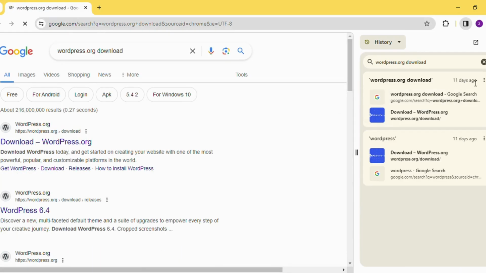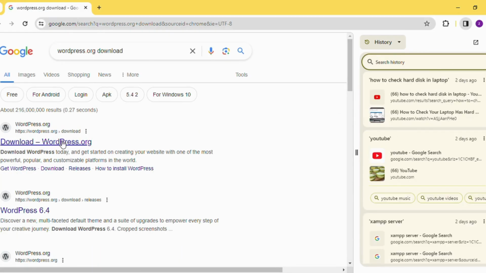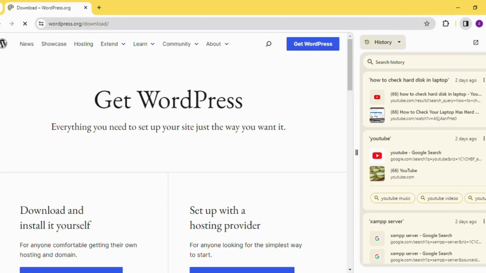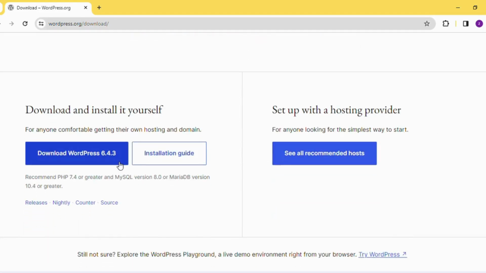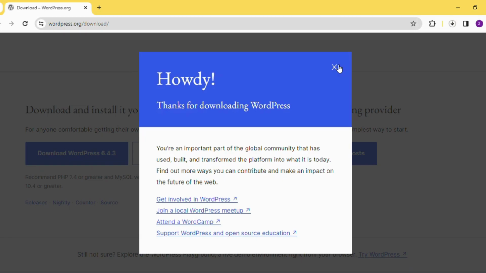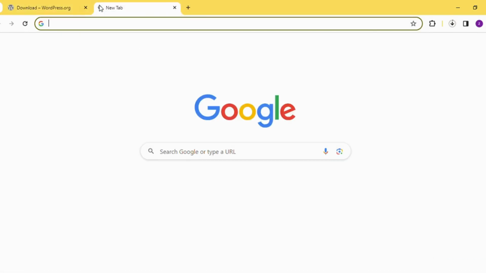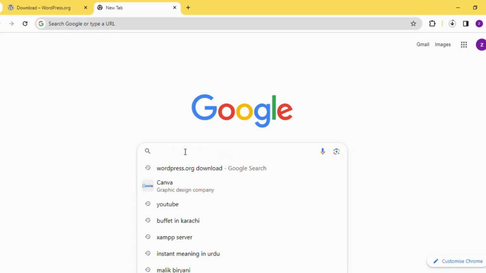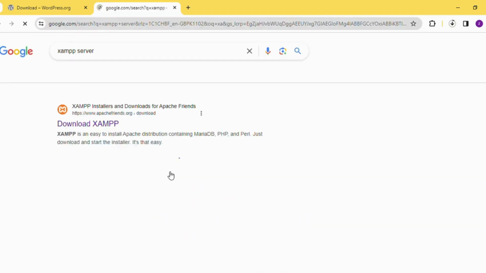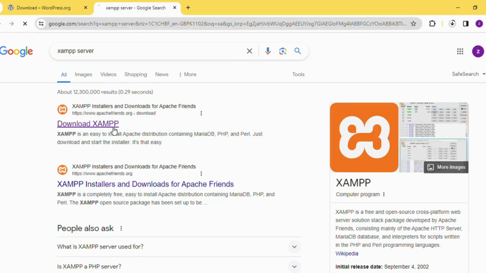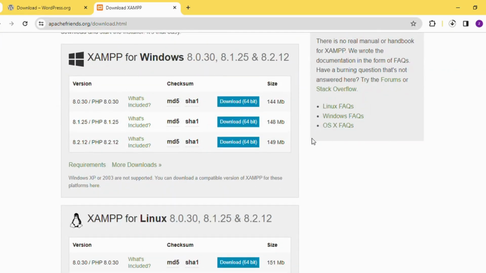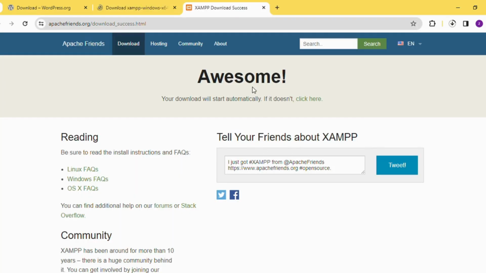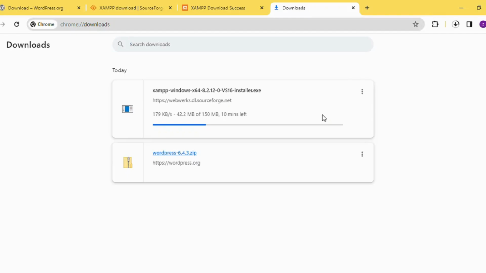So to download WordPress absolutely free, you will need two softwares. One is WordPress, so you need to download WordPress. And another software we will need is Xampp. Both the links I will provide you in the description box, so you can directly go there. So you can see both softwares are downloading.